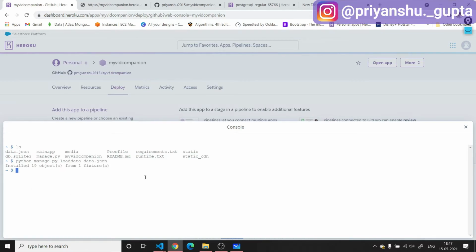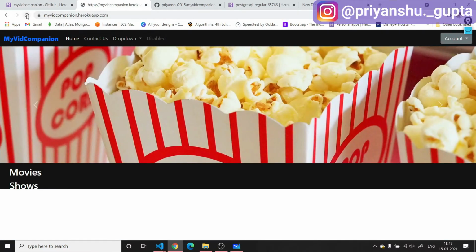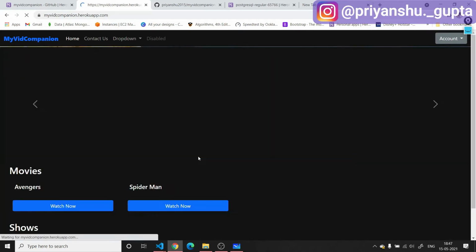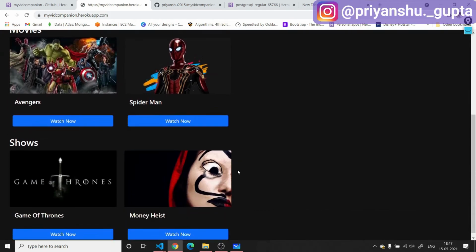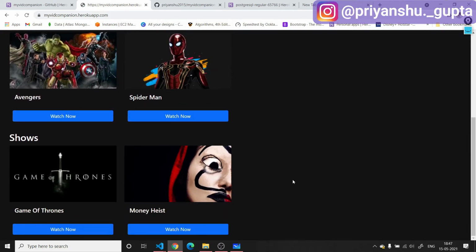So now all the stuff has been added to our database, and now if I refresh this page here, then you can see that all the images have arrived here. So now all that stuff that we have added to our local SQLite3 database has been added to our PostgreSQL database on Heroku platform. So now it has been synced.